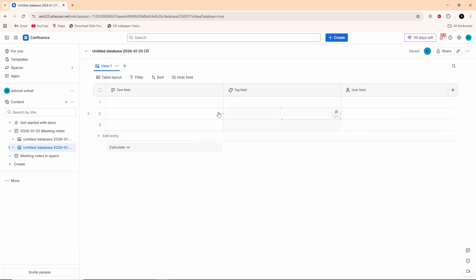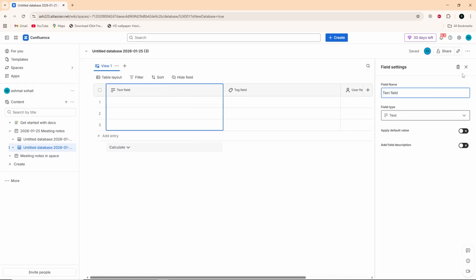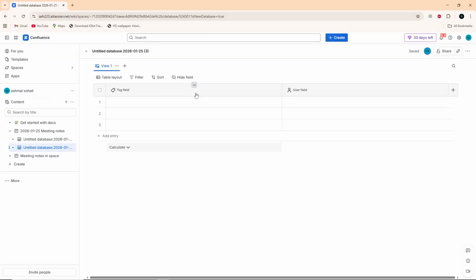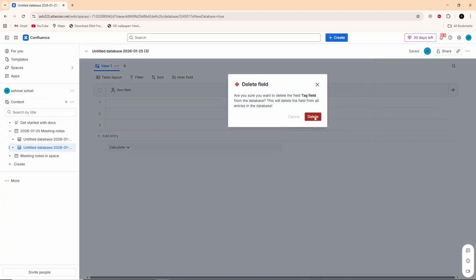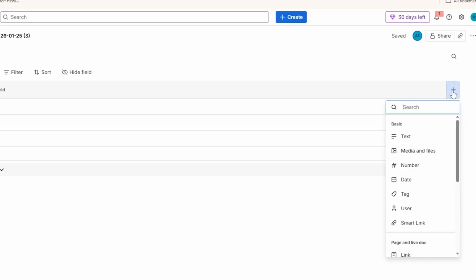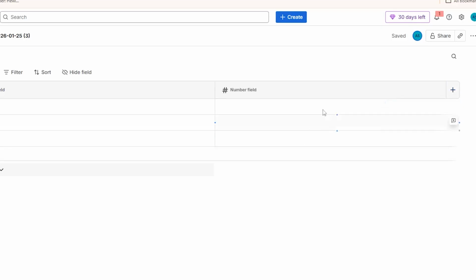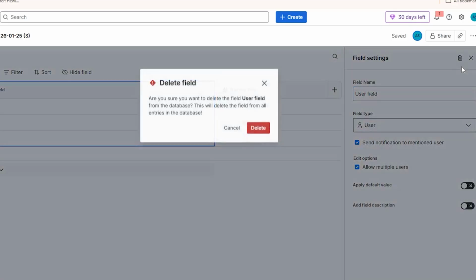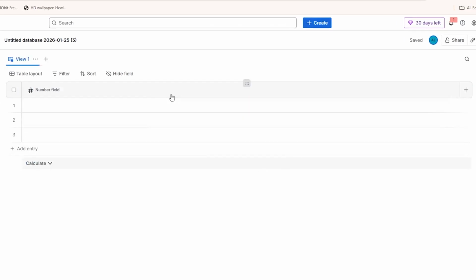Now, you need to add a number field. This is important because some calculations only work with number fields. Look at the top of your database columns and click the plus icon. From the list of field types, select Number. A new column will appear, and this column will accept numeric values only.